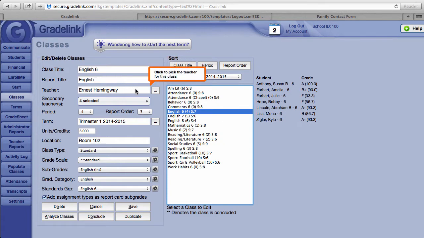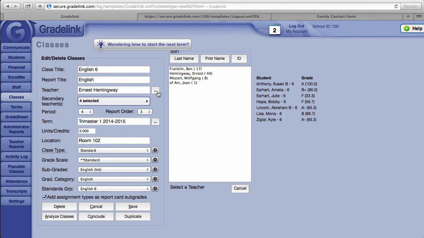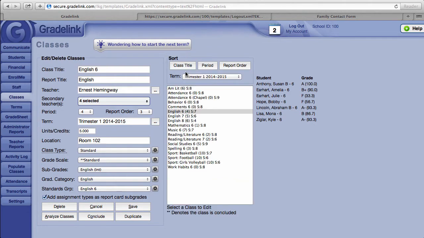The teacher field is below that. Should you need to change the name of the teacher in the class, to the right of the teacher name field is a button with 3 dots in it. Click on it and the list of classes now becomes a list of your teaching staff. Click on the name of the correct teacher.